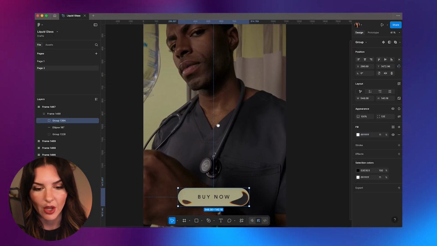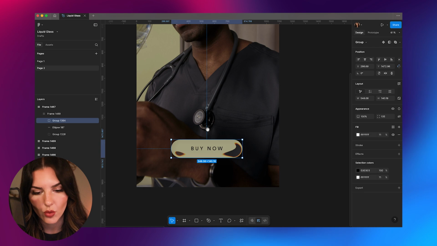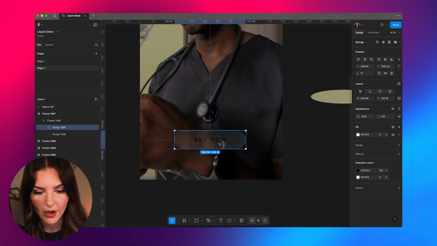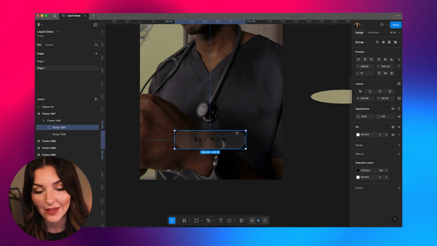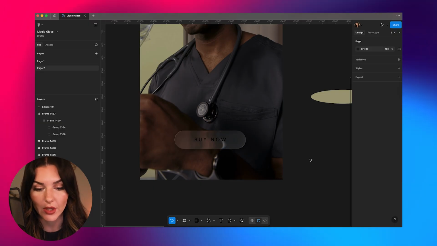Okay, and I have another example here that I wanted to show too, in the case that you want to create a button, for instance. So sometimes you might not have something behind the glass that is exactly giving you the cool effect that you are looking for.